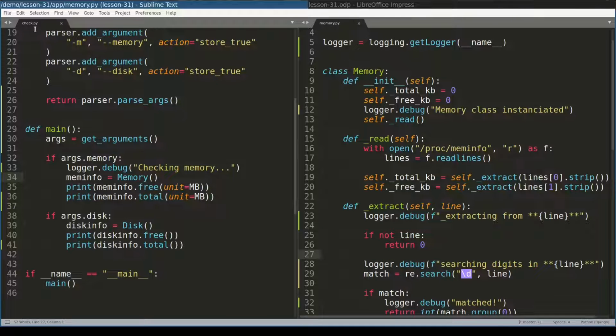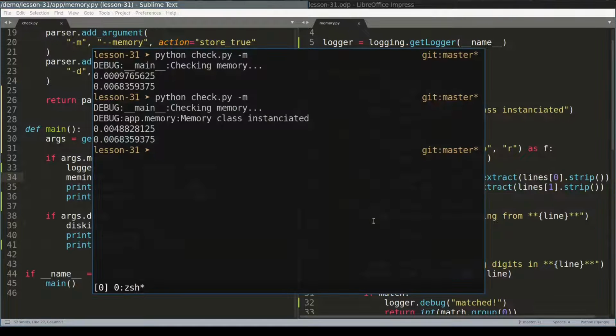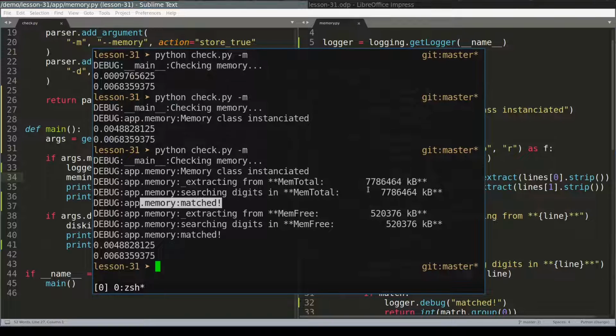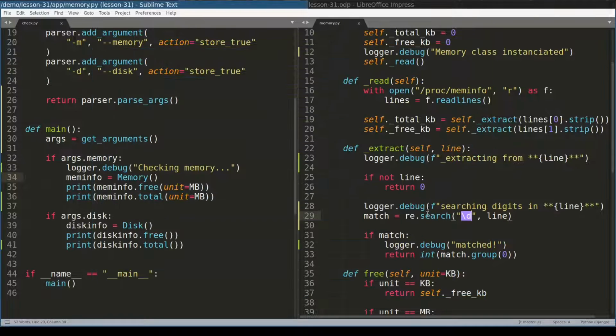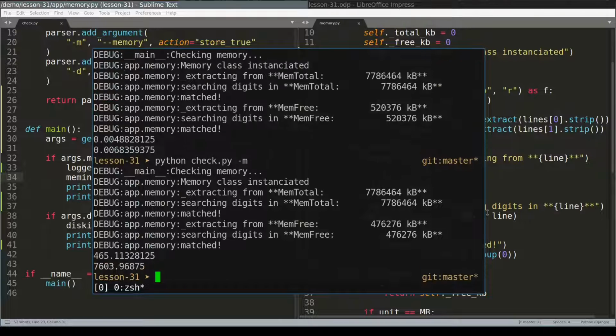Let me try to run check.py again. The first line matched, and the second one matched as well. And by now I kind of think I know where the problem is, because we have here many digits, but when searching within the regular expression I have only one digit. So I add here a plus. And let's check now. Okay, great, now it looks like more realistic numbers.